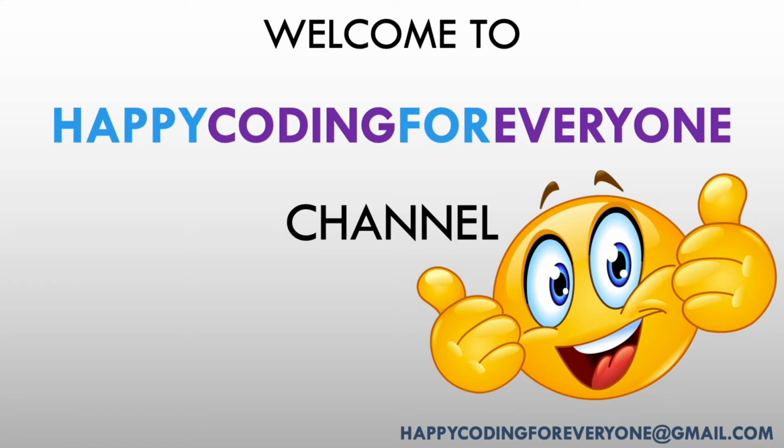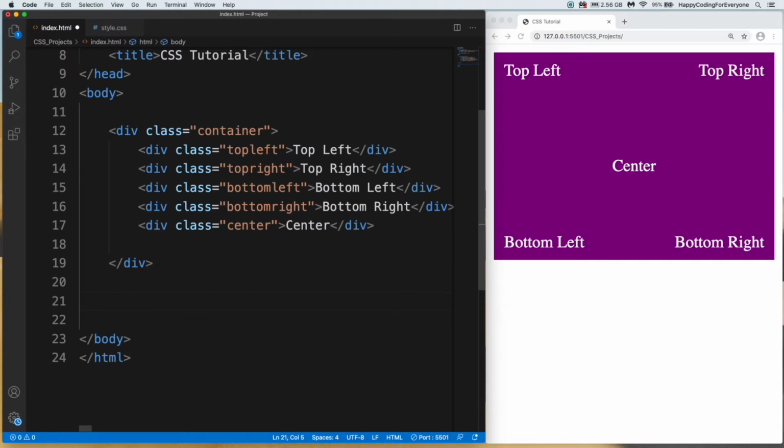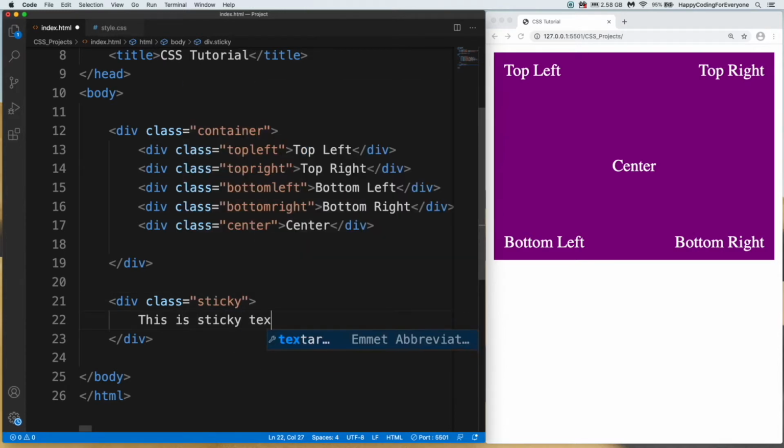Let's start from where we left in our previous video. Let's have a look at sticky and then fixed positions. Let me create a div for sticky position. Div sticky. The class name is sticky. You can assign any class name you want. Let's add a text. This is sticky text and save it.